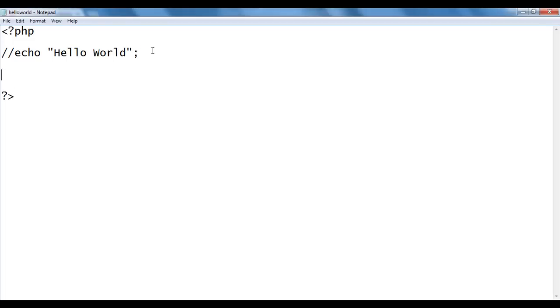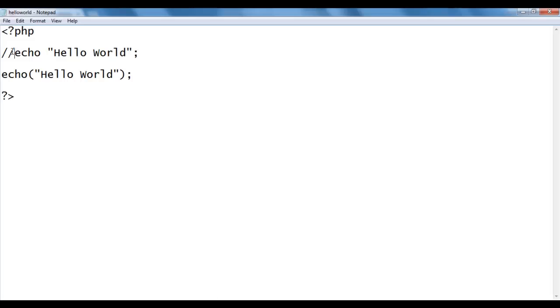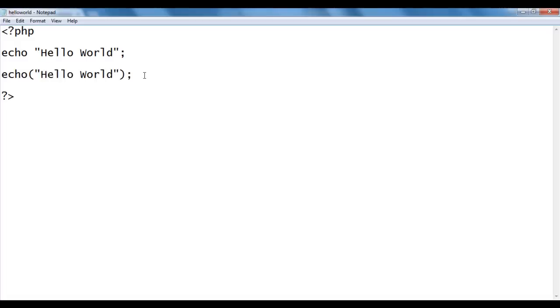Down here I say echo bracket in double quotations, hello world, double quotations, bracket close, semicolon. File, save, go to the browser and refresh. You see that we are seeing hello world displayed. So remember that echo is a language construct which you can use with or without brackets. These two statements are equivalent, guys. Let's proceed further and get more information.